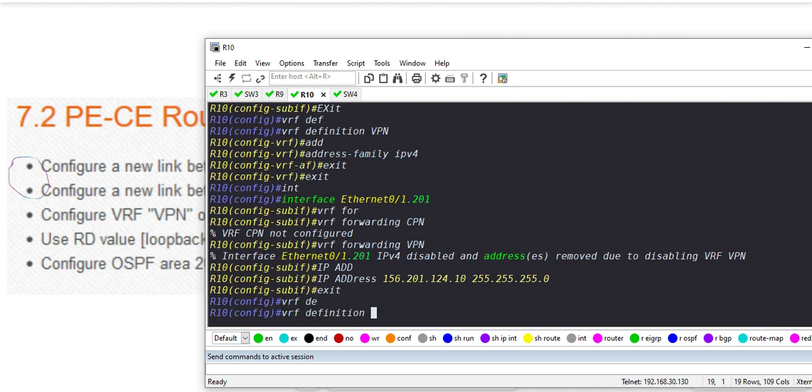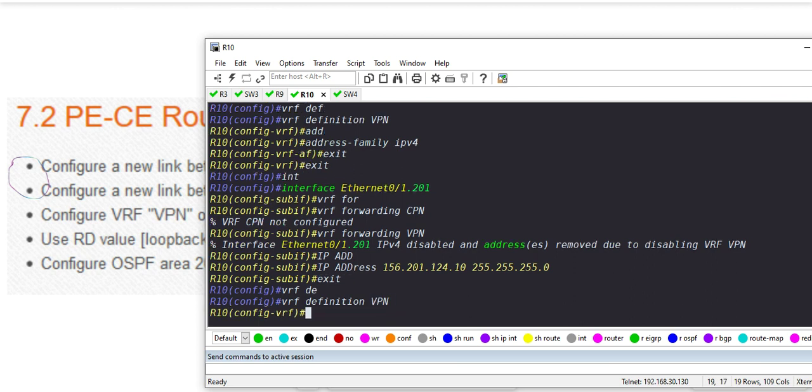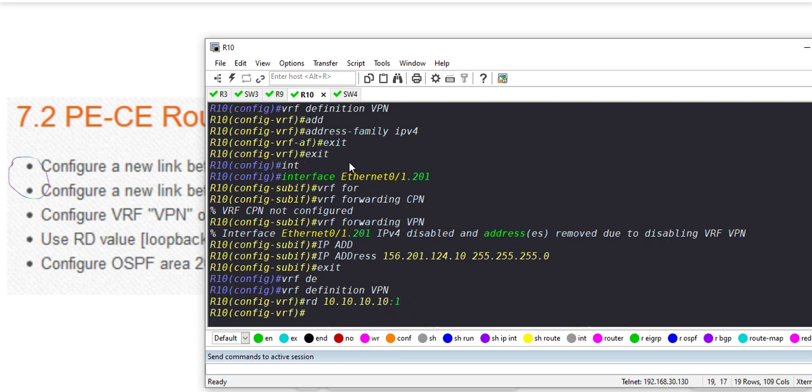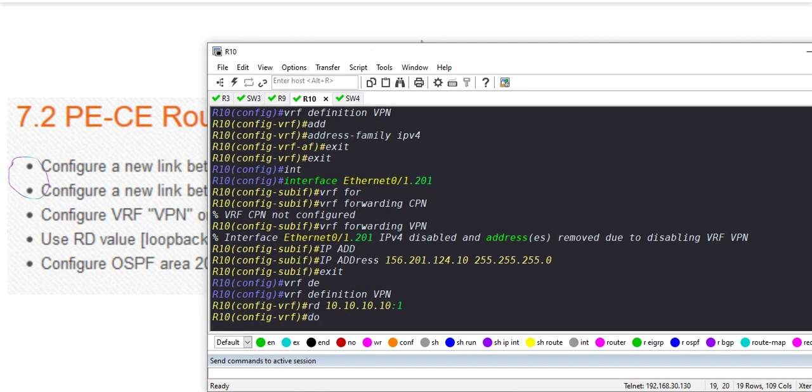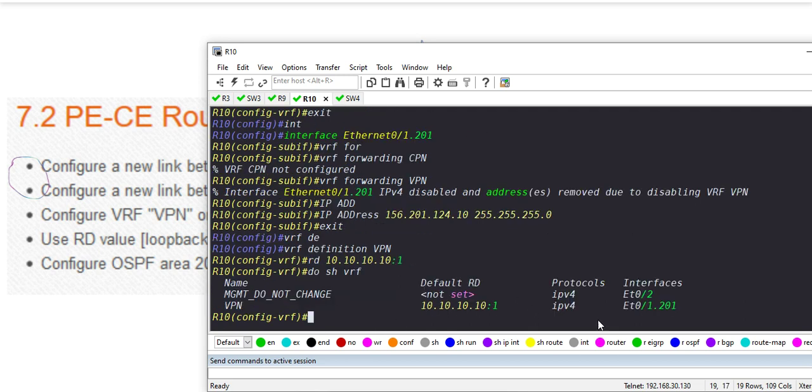VRF definition VPN, RD 10:10, colon 1. Let's verify with show VRF. I have this interface on the VRF, and this is our route target address.